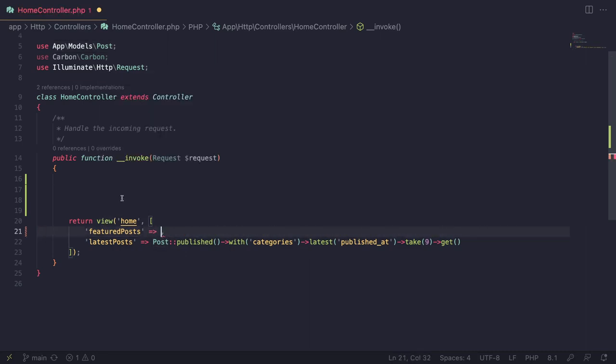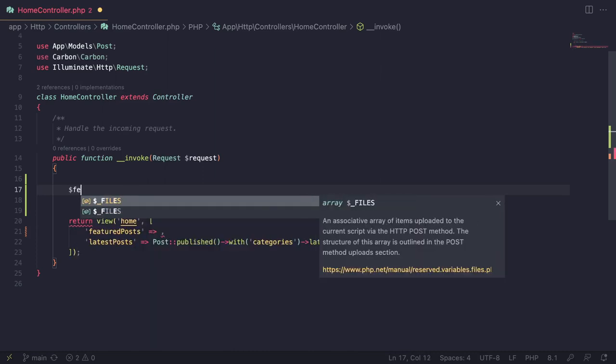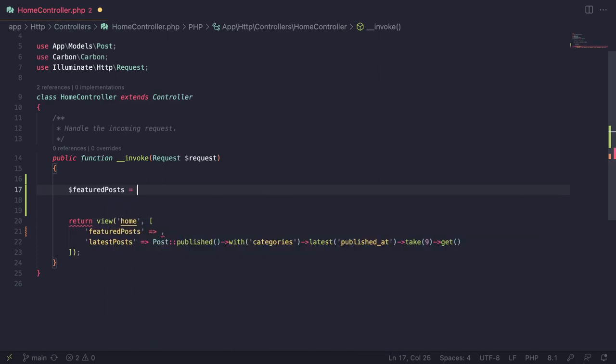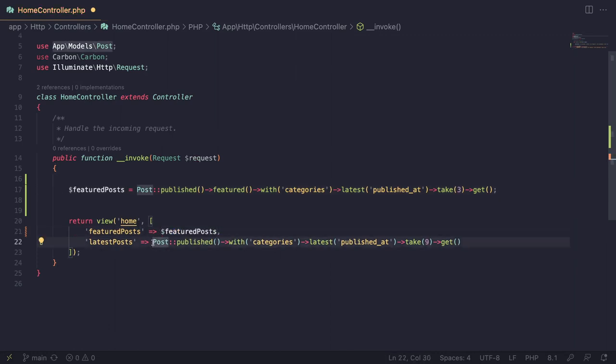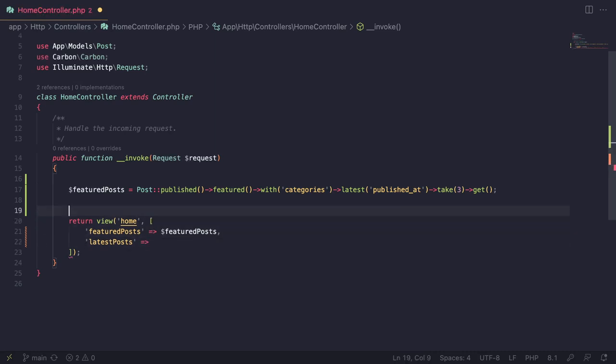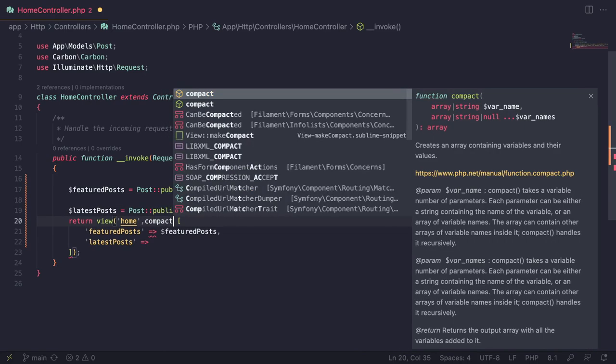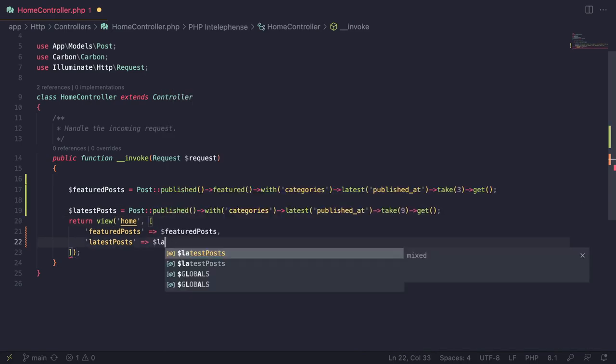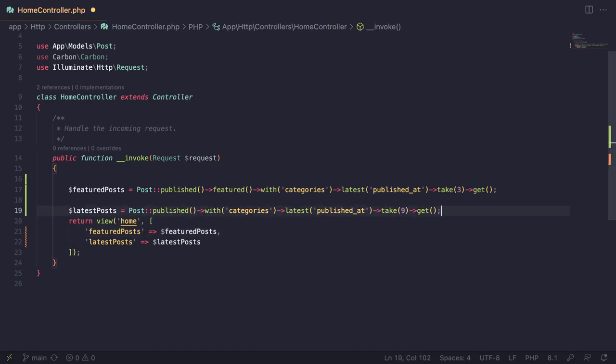I'll take the first one, featured posts, and store it in a variable also named featured posts. And then obviously I'm going to replace it with the variable we created. And I'm going to do the exact same thing for latest posts as well. Now we could have gone ahead and used compact over here, but I'm going to keep it the way it is. I think it's a bit easier to see.